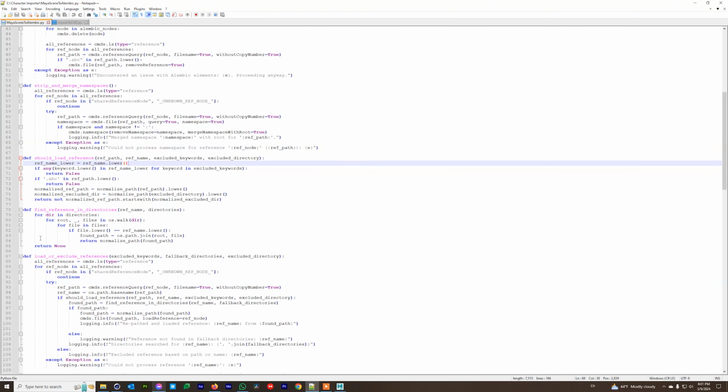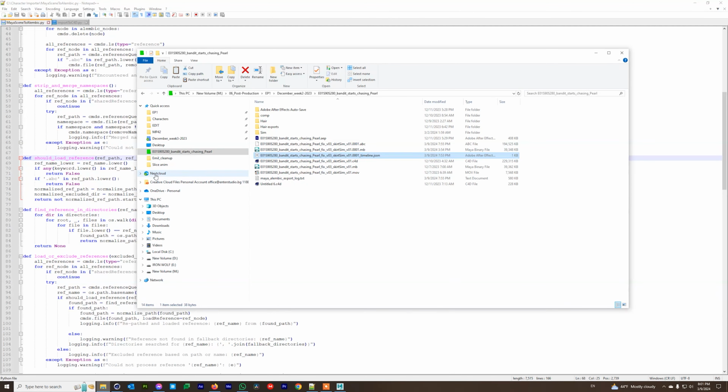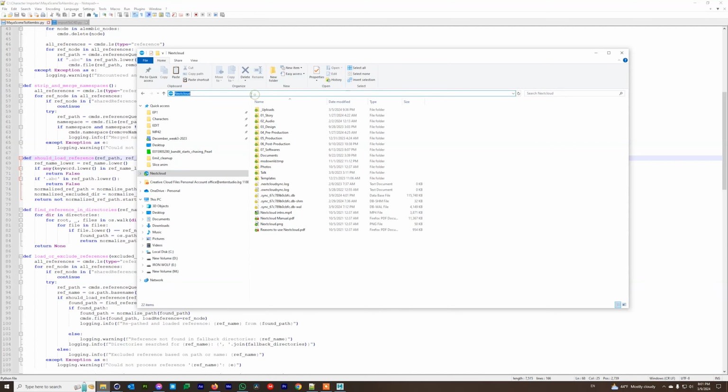So this here is loading references, and it uses some excluded keywords, excluded directory. This is because, let's say your animator created the scene and he used a different path than what I have. He didn't use our cloud, like our cloud here. We are using a Nextcloud, and my Nextcloud might be in D.